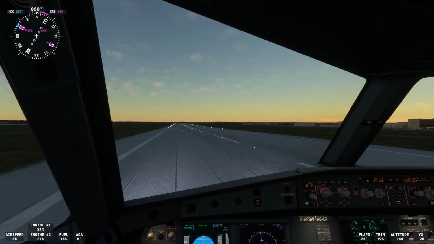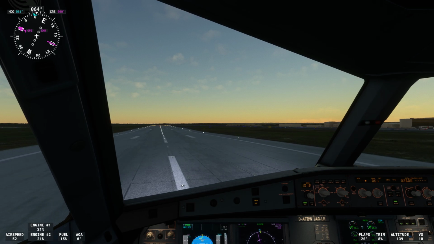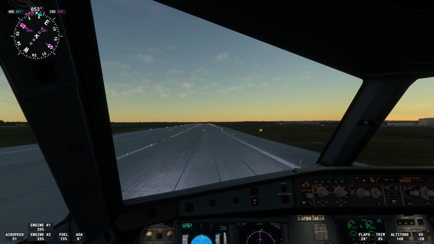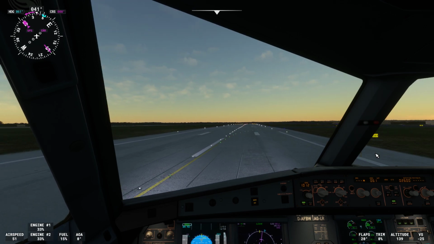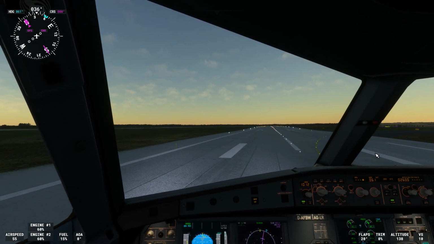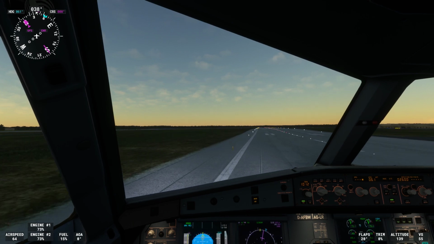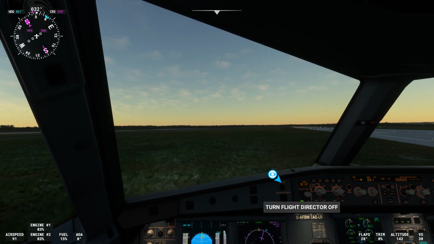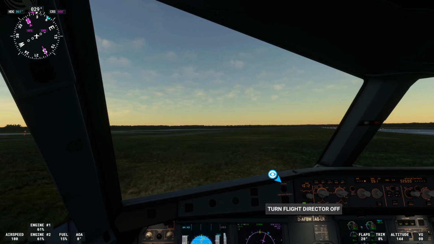We can use reversers until 80 knots. Then off the reversers and onto the brakes, and flaps can come up, and we'll just roll along now. We're going to turn off the autopilot. It's trying to help steer on the runway, which isn't always the most helpful thing in the world.